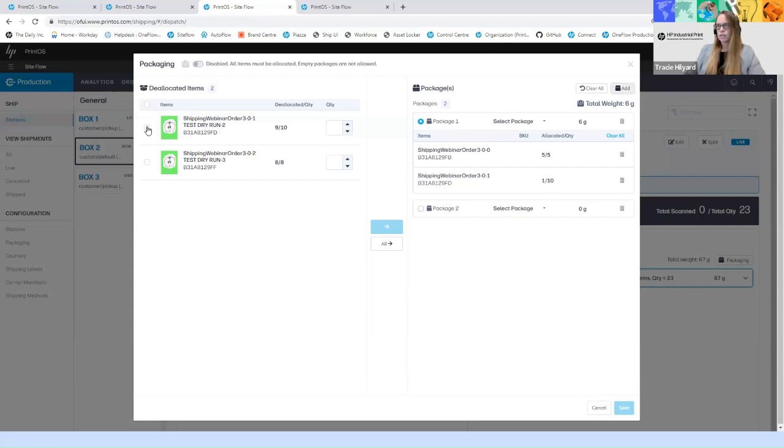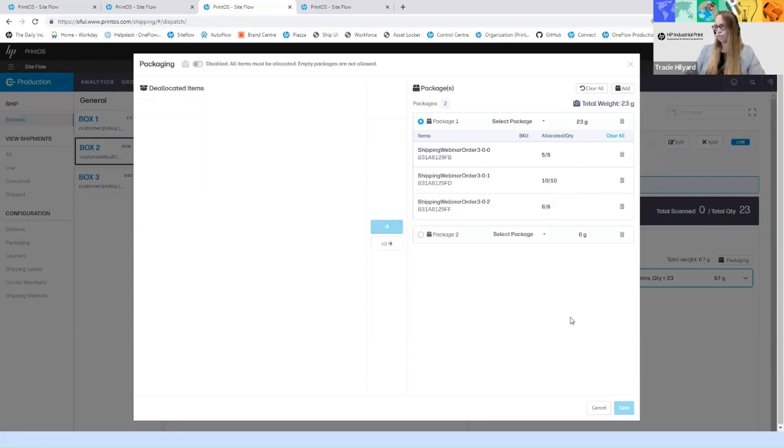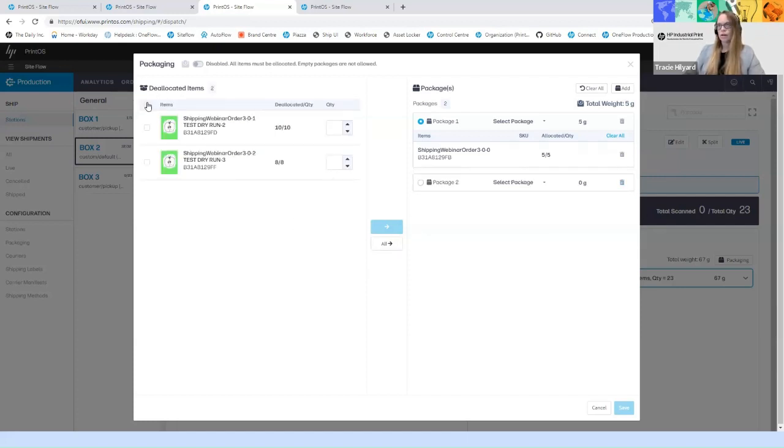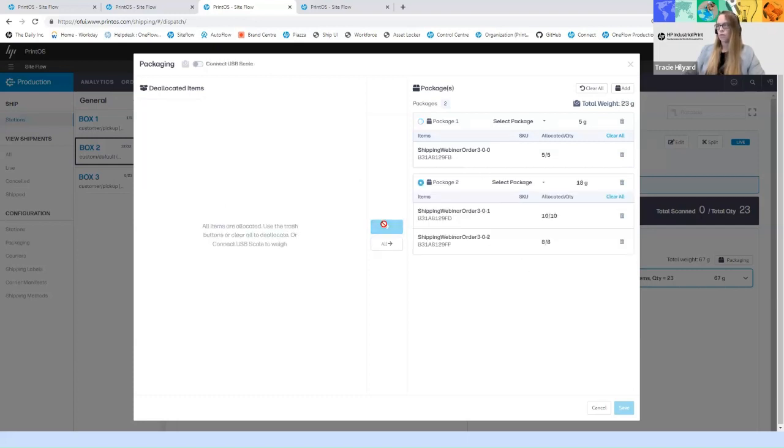Add more packaging and move it over. Oops, I didn't select the package, so I'm going to move those back. Select the correct package and then move them over. So once we have all of the items reconciled and in a package and there's not any empty packaging, we can save.